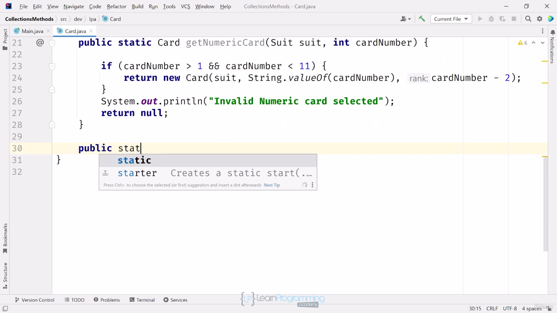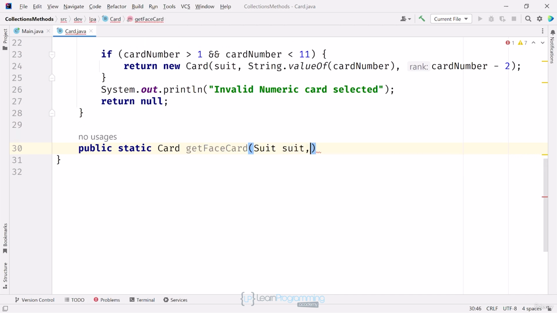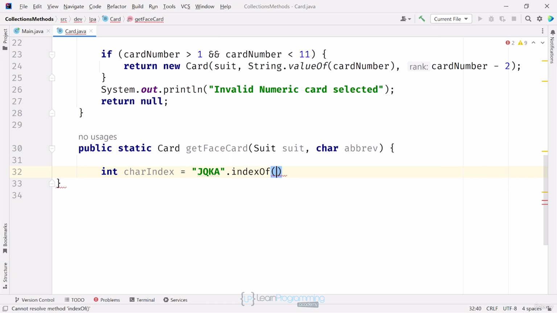The next method, getFaceCard, is going to be very similar, but instead of taking a card number, it will take a char, the abbreviation for the face card, so J for Jack, Q for Queen, K for King, and A for Ace. I'll validate that the character passed is one of those 4 by calling the indexOf method on a string that contains only those 4 characters.